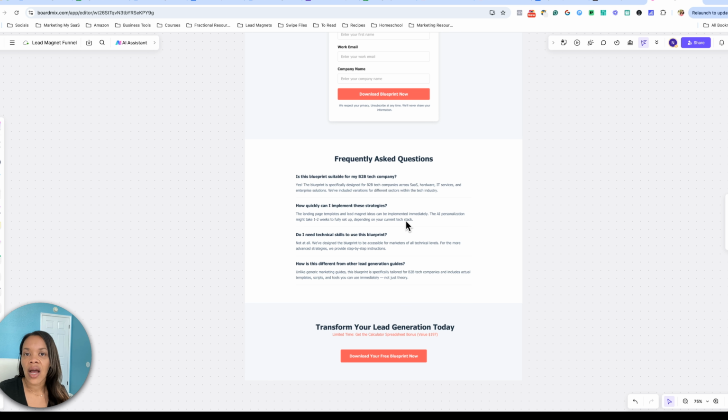Below this are frequently asked questions. People still might have questions about this particular lead magnet, even though you've told them what it is. They may have questions about, is this for me? How can I implement this? Basically how hard it is. So you want people to know clearly what it is that they are downloading and how it can actually help them.